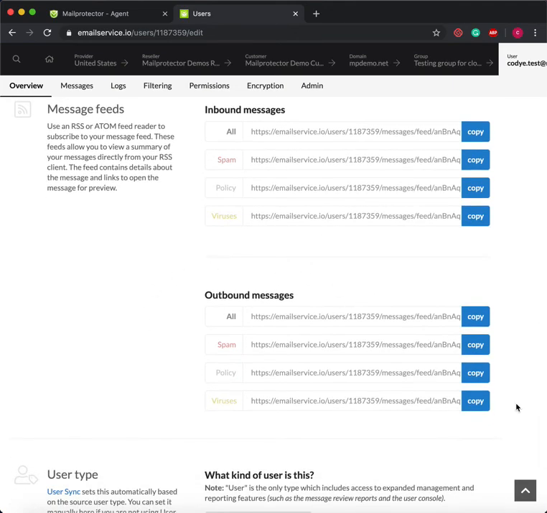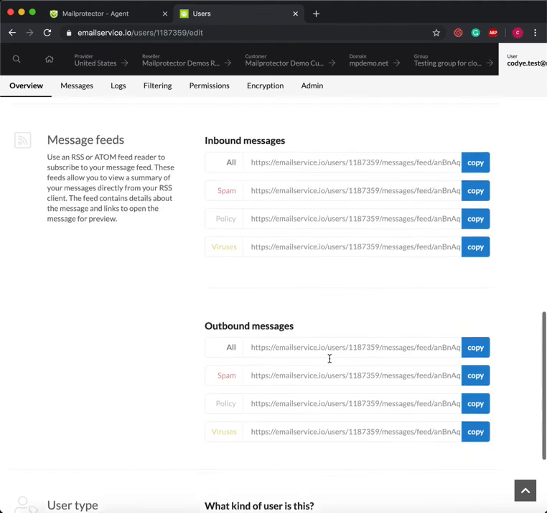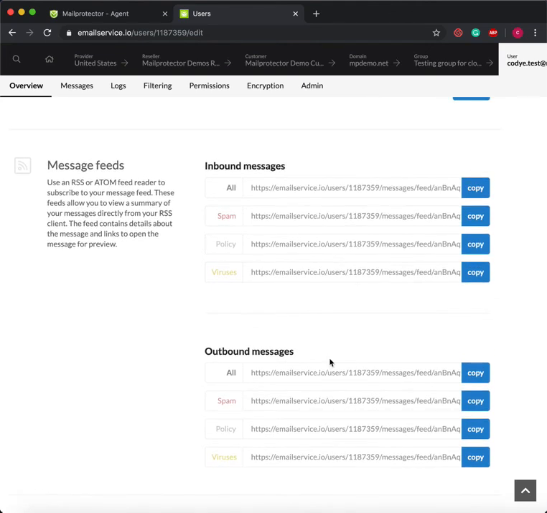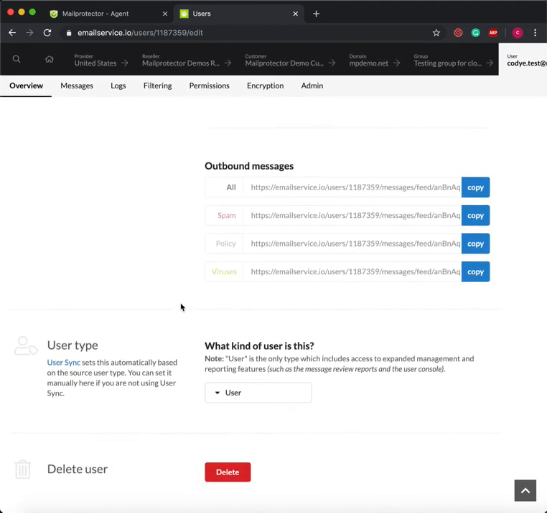All is just going to include all three of these for you. And then we also have outbound messages, but the client receives an email if their outbound message is blocked, so I've never seen anyone use this message feed, but it is there for you if the client wants a little bit of a faster response time if they have something blocked. To set this up, there is a user guide for that in the Help Center, and that's also fairly straightforward.